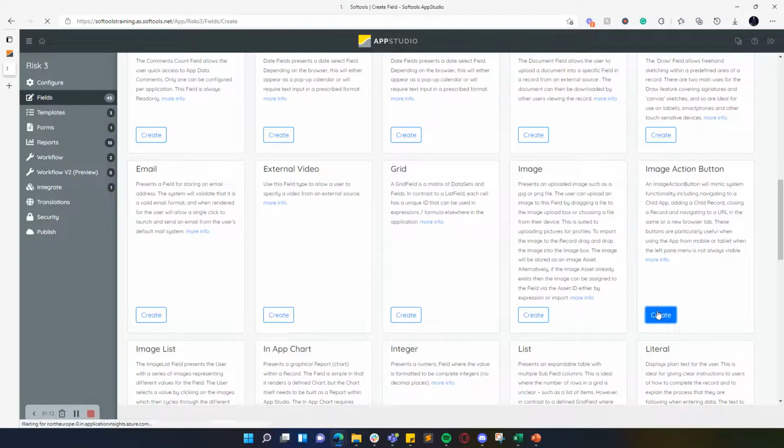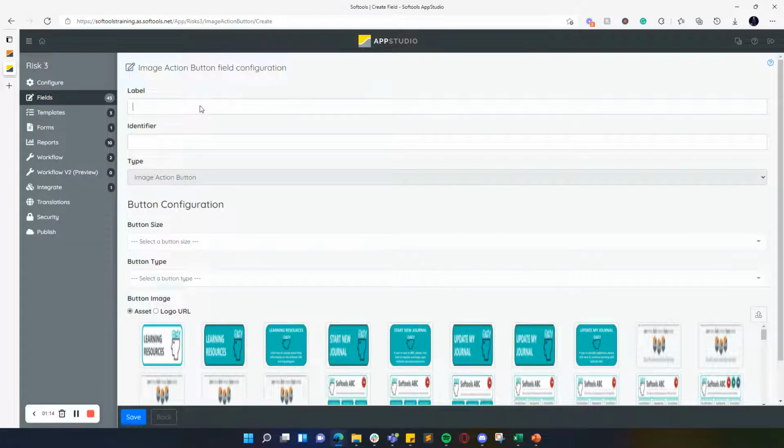So go to create, give it a label. I prefer not to give image action buttons labels, as you don't really want the label to appear above the image action button, as the button itself should have an image that describes it. So I'm going to go straight to the identifier. I'm going to put in button.